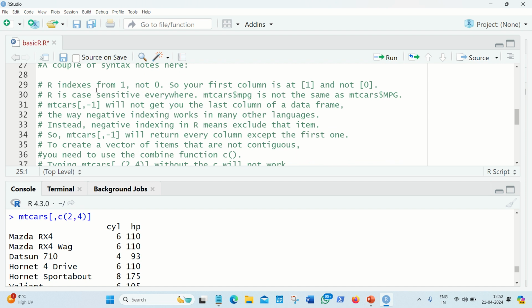So your first column is at 1, not 0. The second point is R is case sensitive everywhere. So mtcars$small mpg is not the same as mtcars$capital MPG. mtcars[-1] will not get you the last column of a data frame, right?